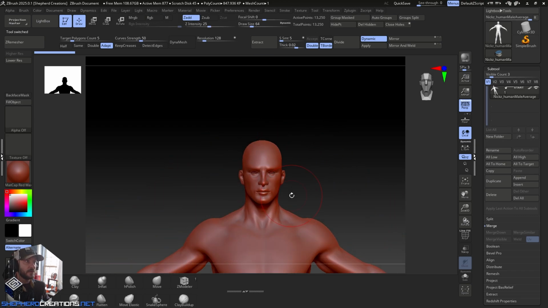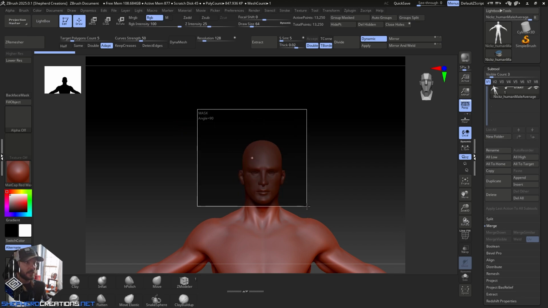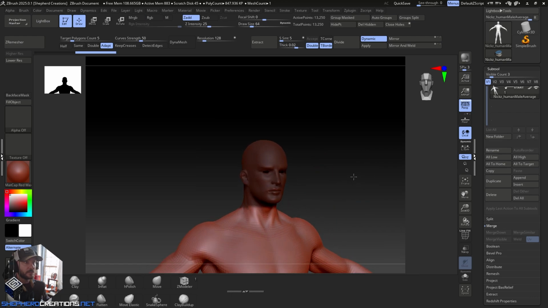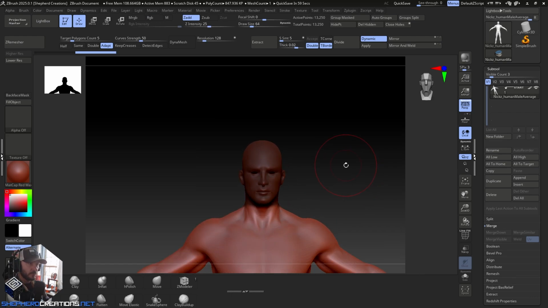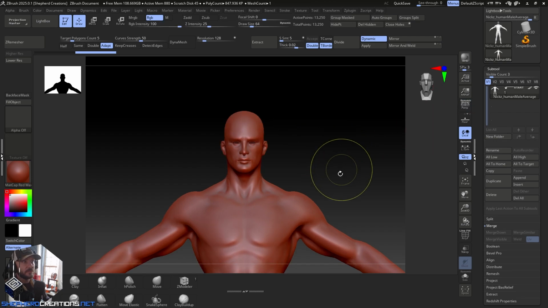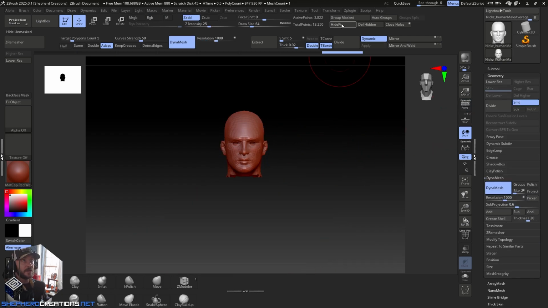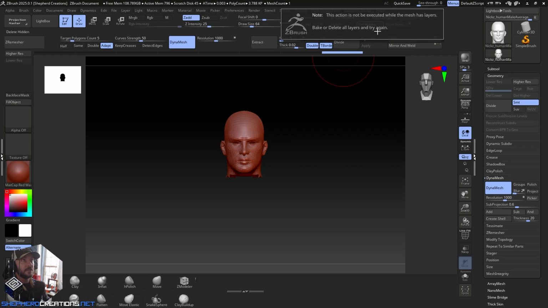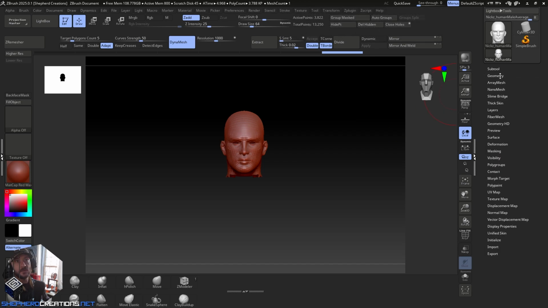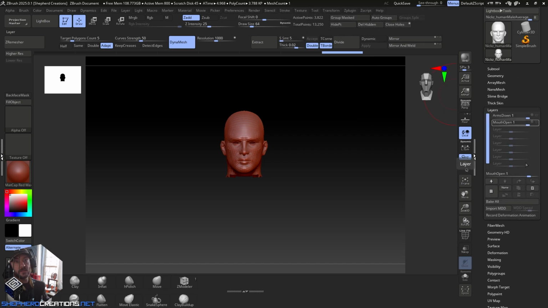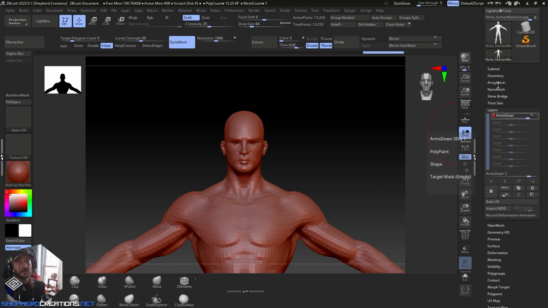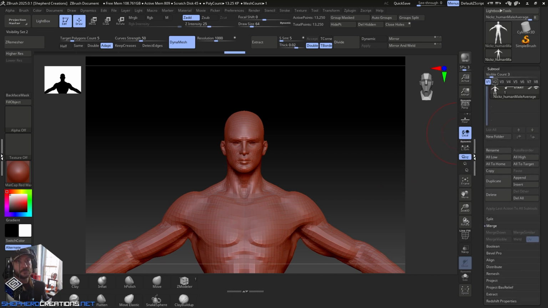Next thing we're going to do is hold down Control and select the head. All right. We are going to turn off perspective because it's making the mask a little wonky. Hide point, delete hidden. This action is not executed while the mesh has layers. So we've got to go to the layer tab and delete these layers. Delete that layer, delete that layer.